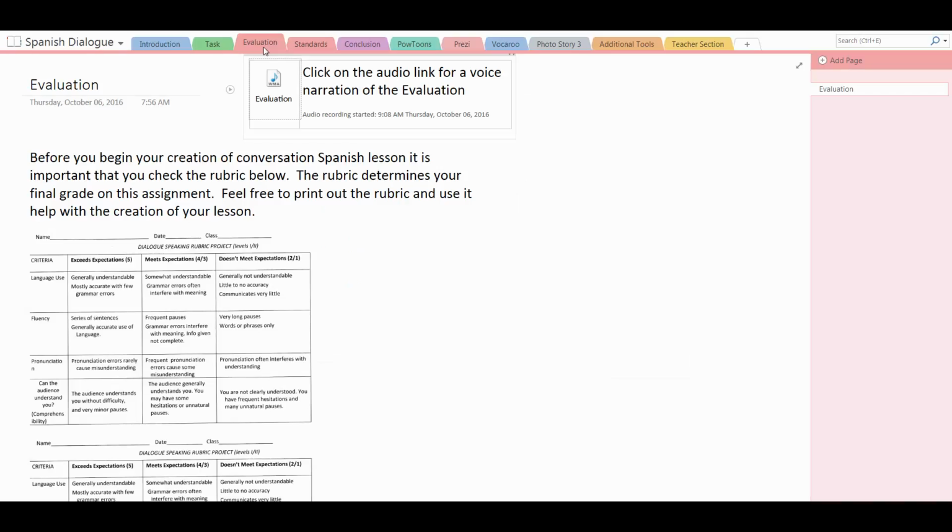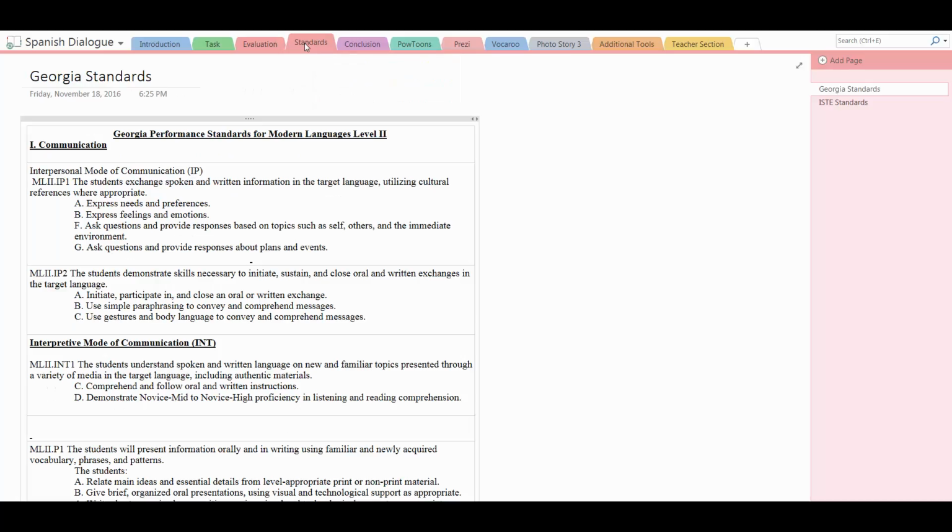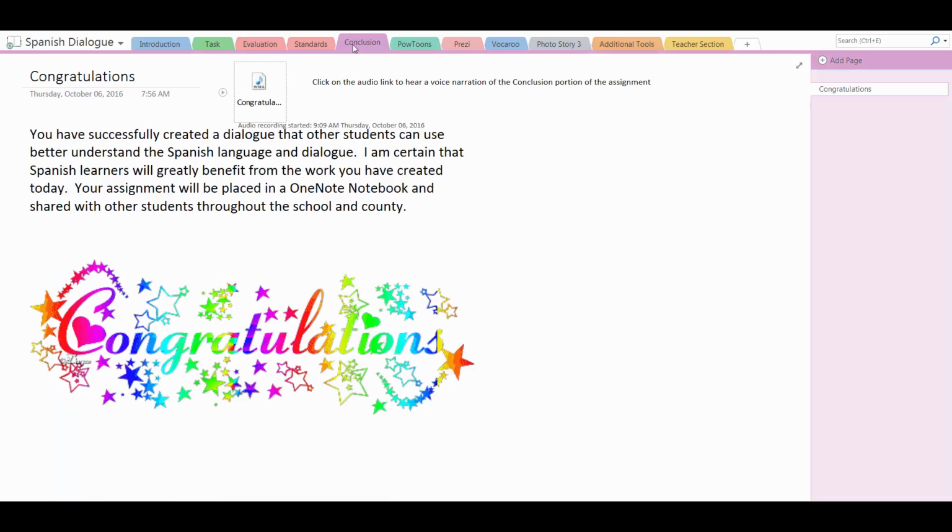The students were evaluated based on a rubric. The rubric below shows how the students were graded and how much weight each one carried. Along with that, we focused on the Georgia Standards of Communication, an interpretive mode of communication. We focused on using the target language to express feelings, thoughts, and emotion, both written and orally. The conclusion is followed up right here, congratulating them for their final assignment.